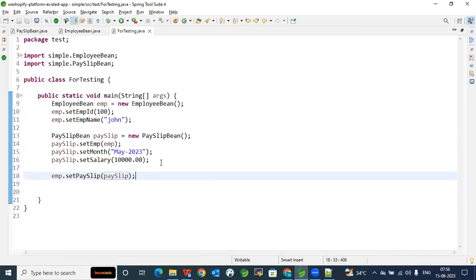That's it. So now here, the coupling is there. That means the employee requires the payslip. Coupling is there, but the degree is very low. What I mean to say is, degree meaning here.